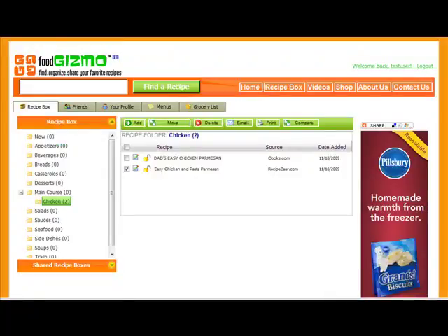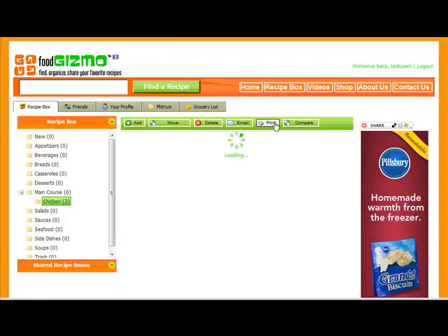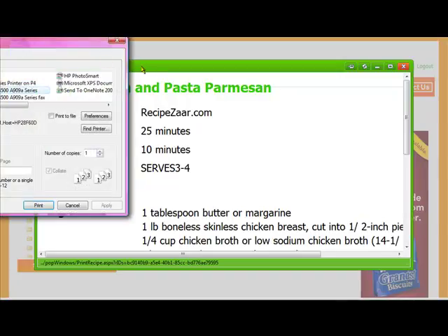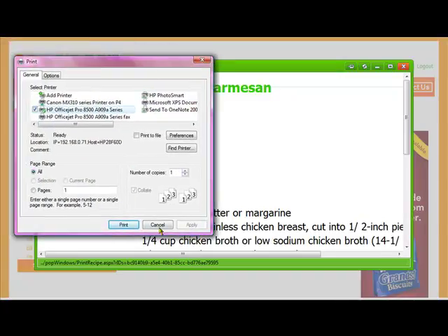Then there is the print feature. Not much to say about that. All you have to do again is select the recipe you'd like and hit the print button. Up pops your print window. Select your printer, and foodGizmo prints off an 8.5 by 11 recipe for you to view later.